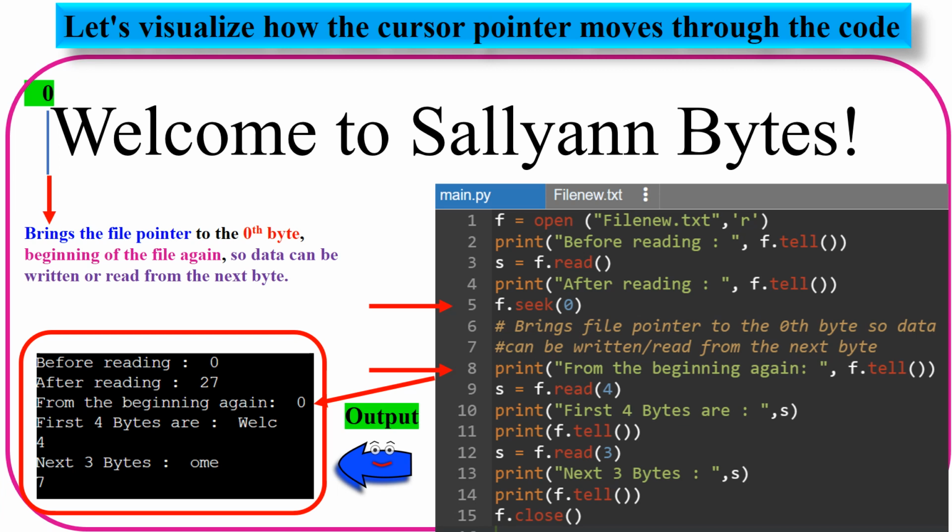In line 8, print of from the beginning again, f.tell method. After using seek of 0 to move the file pointer, this line prints the file pointer's position to confirm that it's at the beginning of the file again. You can also check the output on the console: from the beginning again, 0.